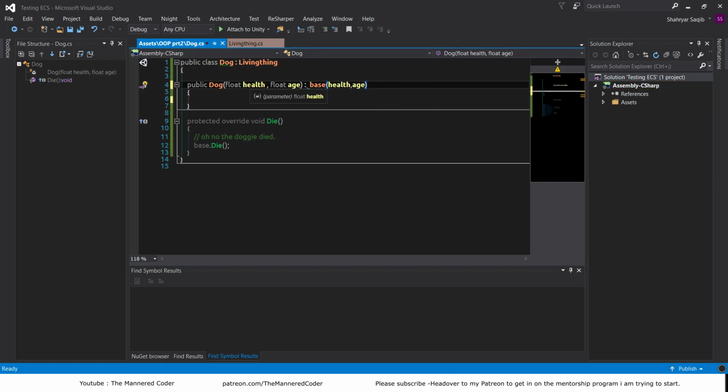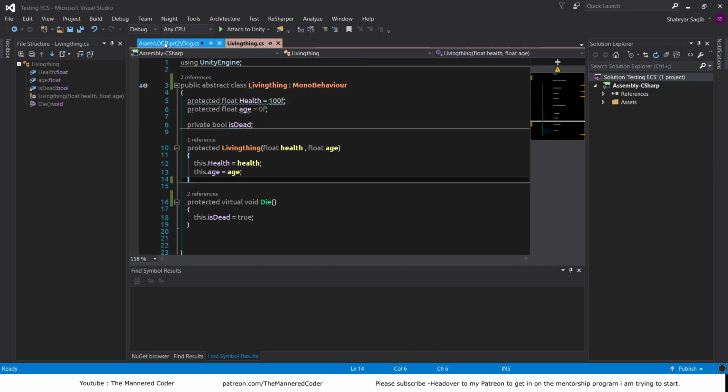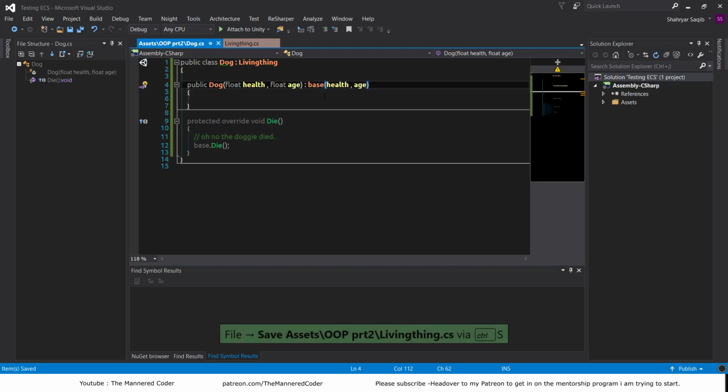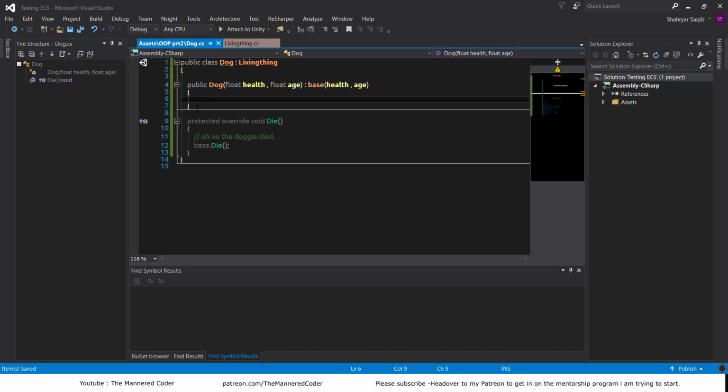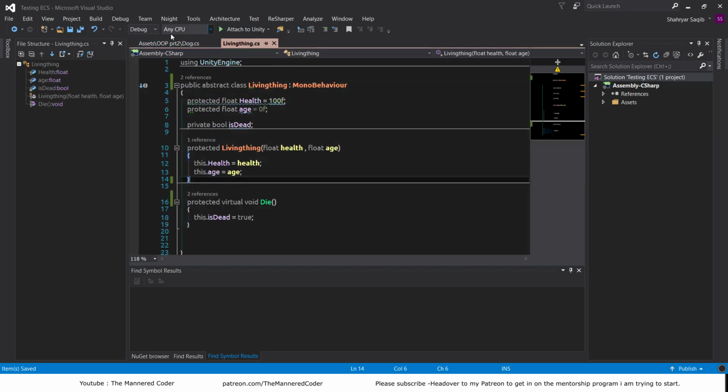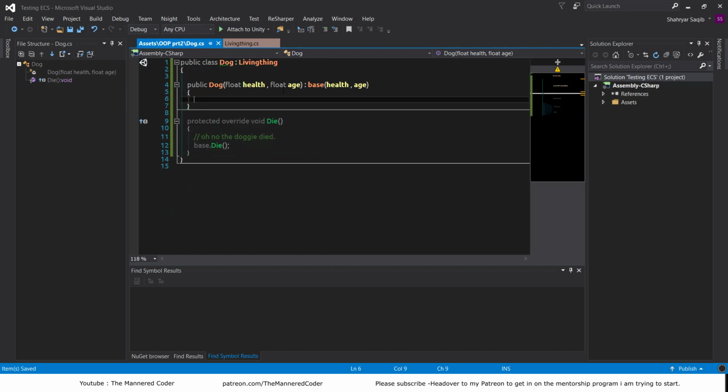Okay, so the health that arrived here when a dog was created was directly passed from here to here. The age was directly passed from here to here, so it ended up here. And when a dog is created, a living thing is automatically created as well. There's no other way around it. So you can leave this just like this. The dog actually was trying to fulfill the requirements of being a living thing by asking for these two things.